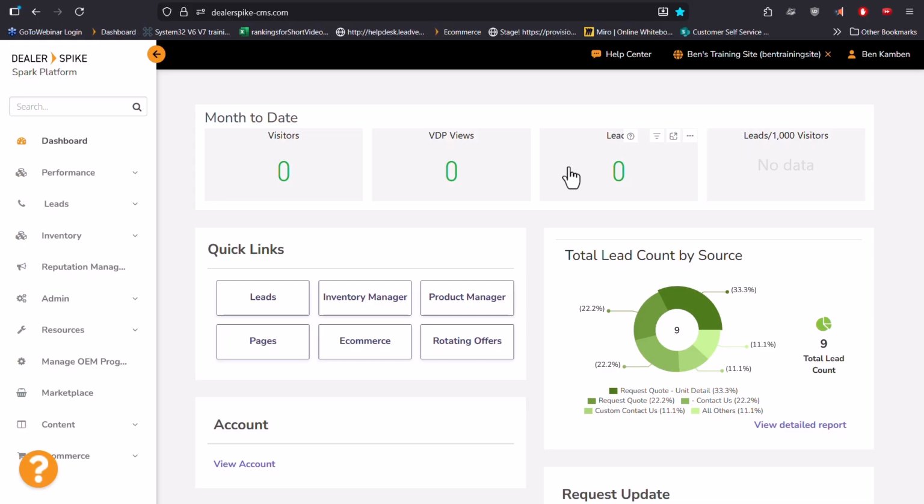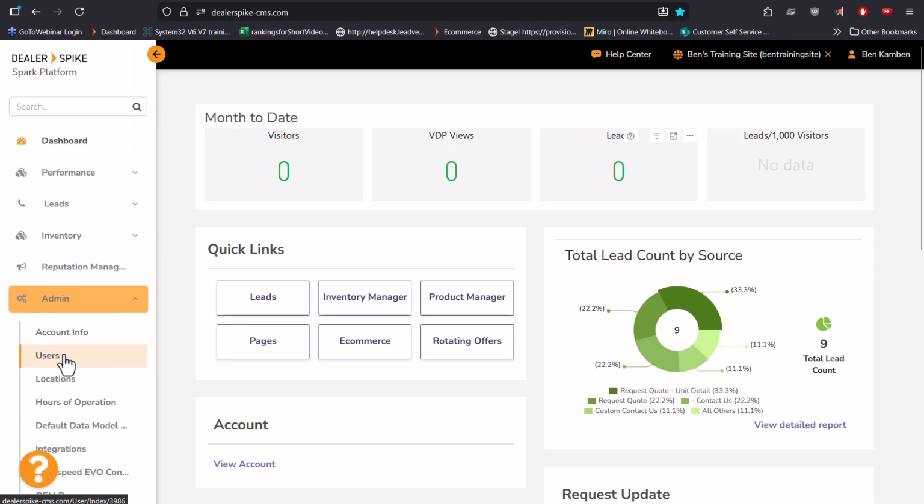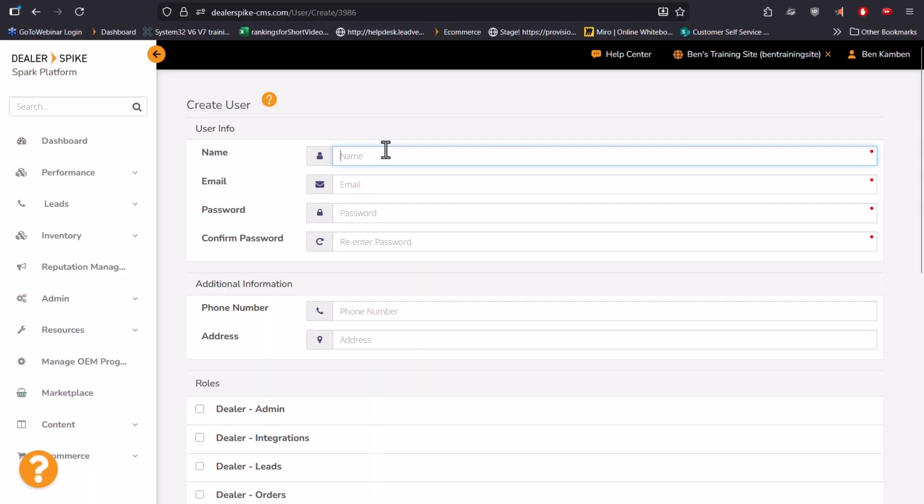Today we'll be going over how to add a user to your Spark editor. Starting on dashboard, we'll go down to admin and then into users. Then we'll go ahead and click on create new, and we'll first start with a name. This can be their full name or just a nickname.